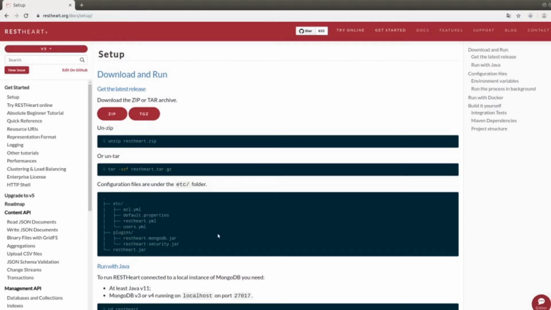In fact, this is a plugin architecture. This means that we can add new functionalities through specific plugins. The two plugins that we see here are the core plugins. That means that they allow us to realize the main functionalities, that is, the interaction with MongoDB and the management of security.